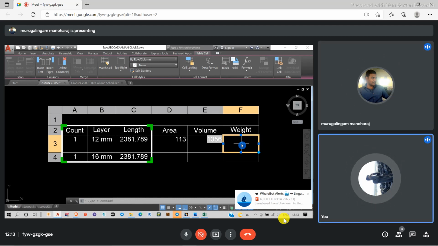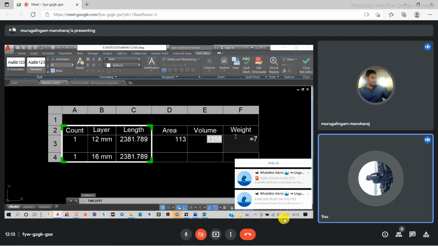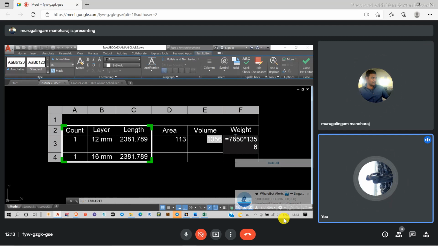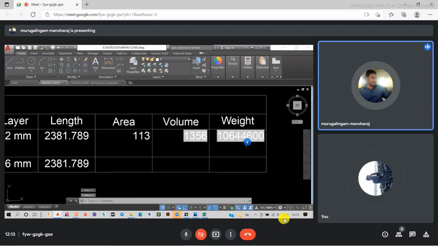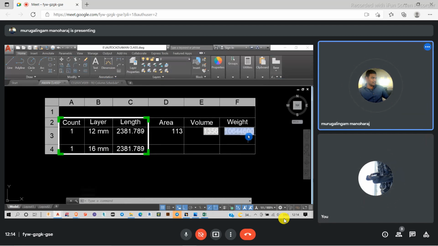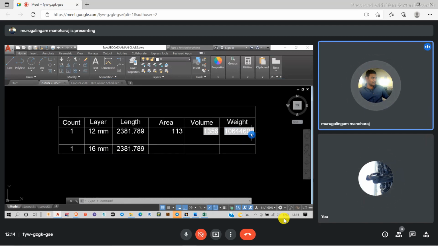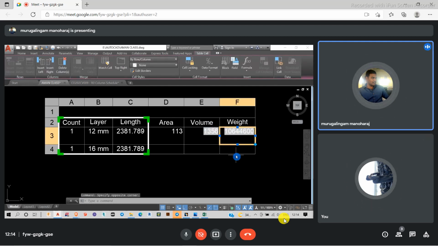So what I have to do is 7850. Whatever values you are getting, you have to divide that particular line. Be sure about the unit here. 7850 is in kilogram per meter cube, and this one is in cube. So I have to convert those options also. Then I will get the correct value.